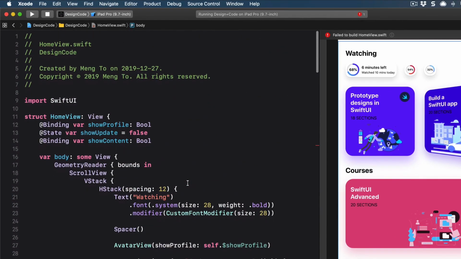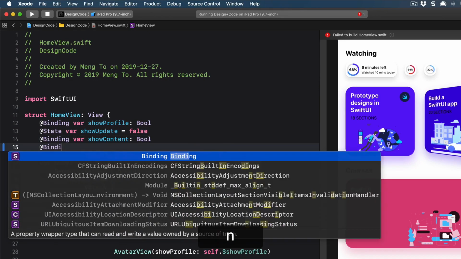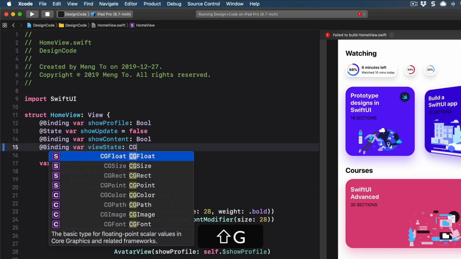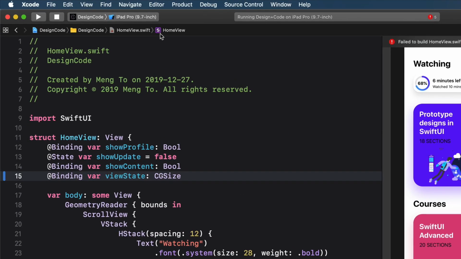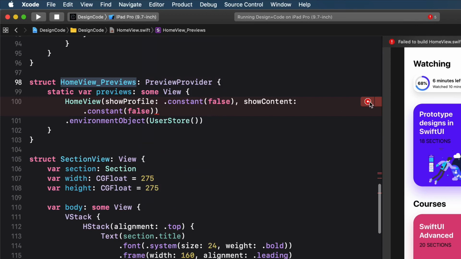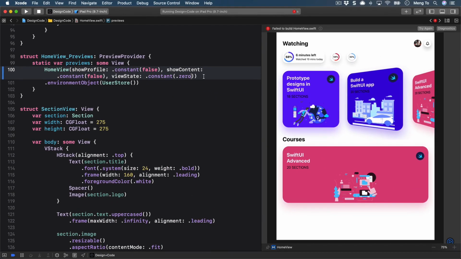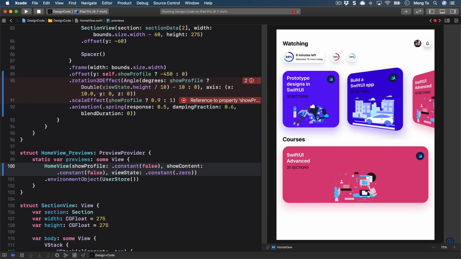The only issue is that I'm missing a binding between the two views called viewState. So let me go at the top and create a binding for that. Binding var viewState of type CGSize. And now because I have a binding, I need to make sure that I'm setting the previews correctly. So whatever is missing for the default value, I'm going to set to .constant(.zero). Next, if we scroll up a little bit, we're noticing that we're missing some self. So let's fix that.